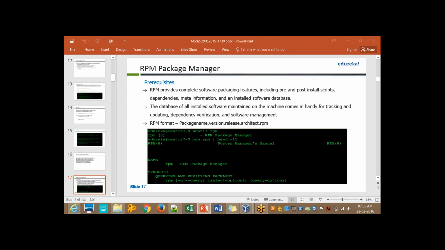Next, about RPM package manager, which is the Red Hat package manager. All the packages in Red Hat or CentOS will have an extension of .rpm. So there is the package name, the version, whether it is a major or minor version, and then information about the architecture.